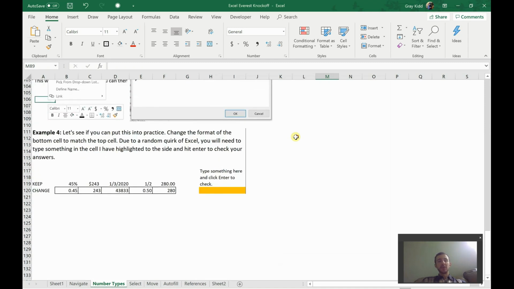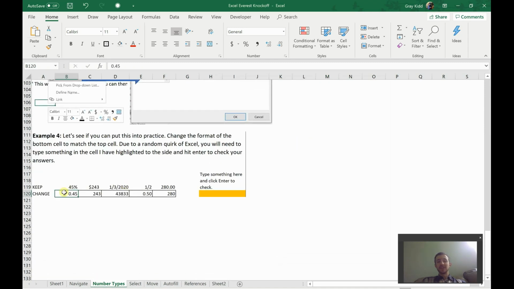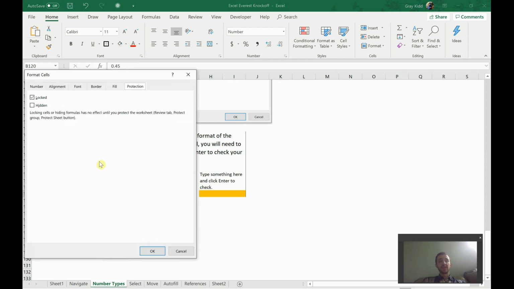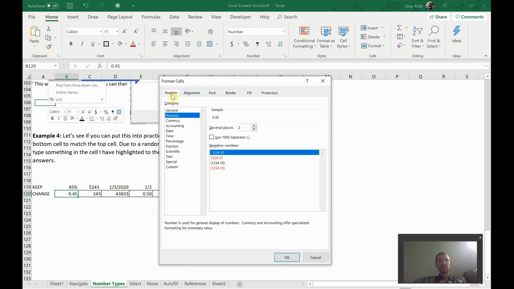Okay, so one last thing is this example right here. Just because of how I have to check these things, if you want to see if you got it right, you have to type something in here and then hit enter. That's some Excel logic, don't worry about that. Let's do one of these together. So 0.45, I'm going to change that to 45%, because 45% of a pie is 0.45 of a pie, a fraction. So I right-click it, I click Format Cells, and I go over to the Number tab.